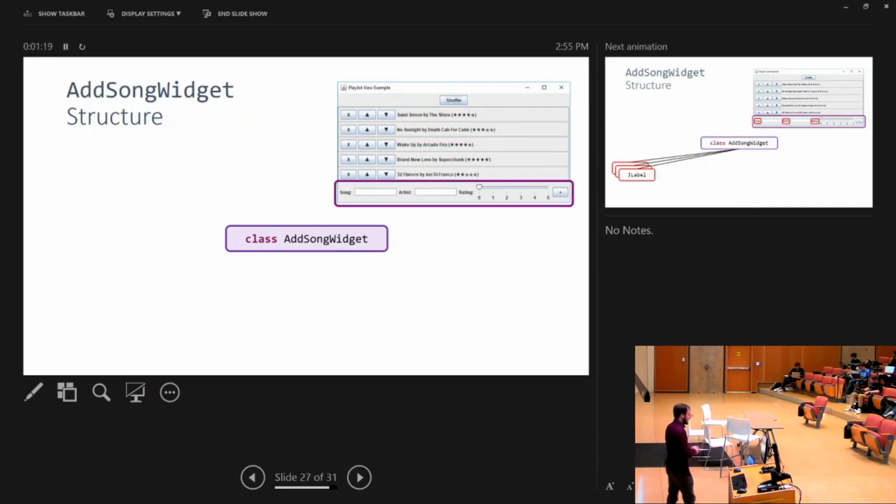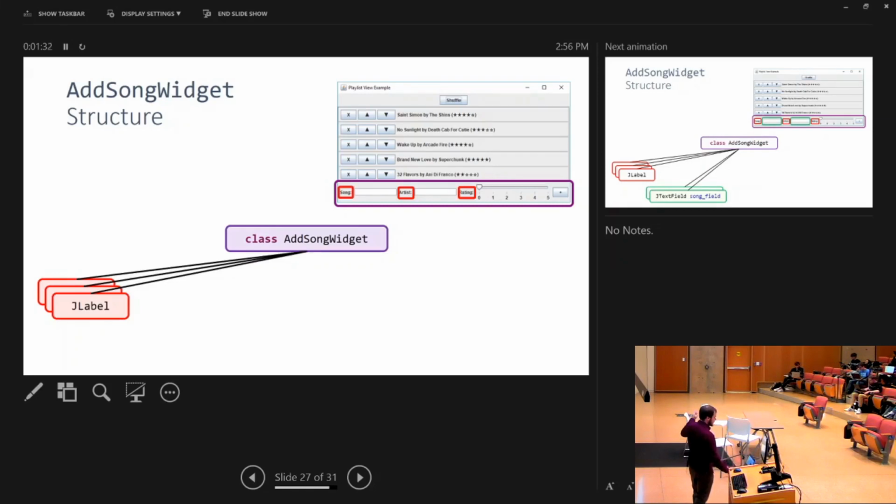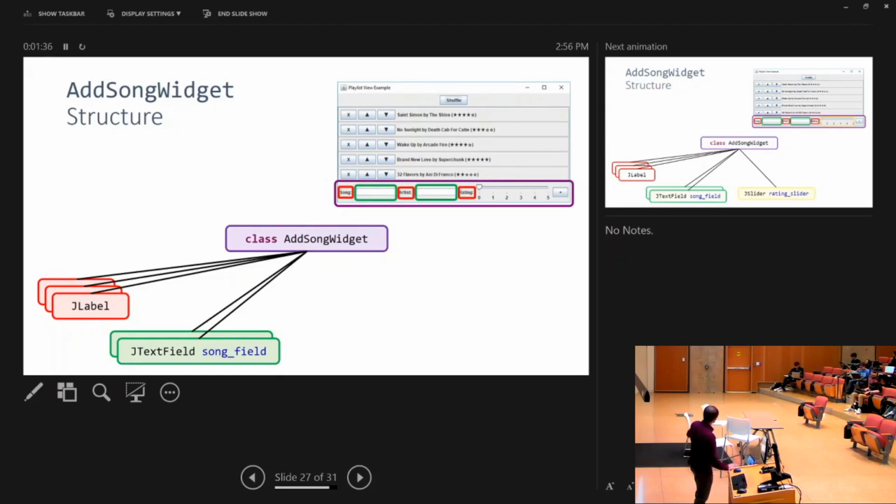And then secondly, we're going to add another class called Add Song Widget. And that class is going to be another widget. It's going to be another JPanel that has inside of it some JPanels, and it has some text fields. And this is kind of the new thing we're going to talk about today, which is the text field, which allows the user to type in it.